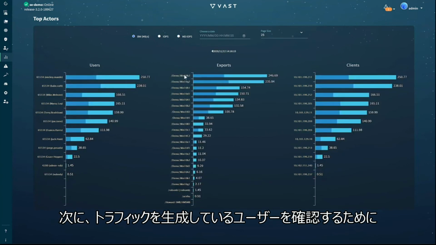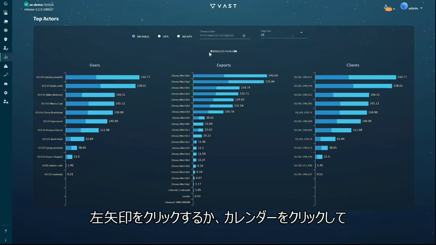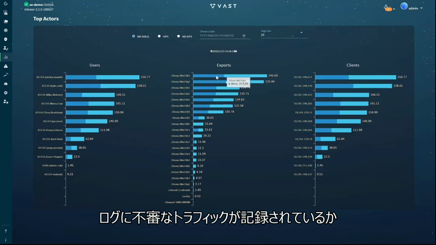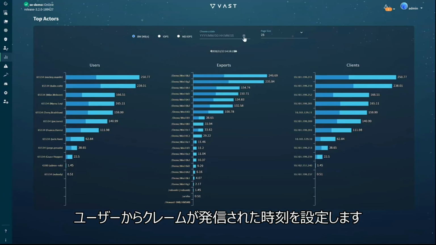And then to look back to see who's generating traffic, you can step back by clicking the left arrow or click the calendar to set the time to when you saw some suspicious traffic in a log or got a complaint from the user.